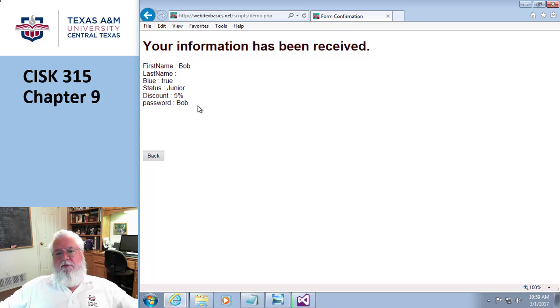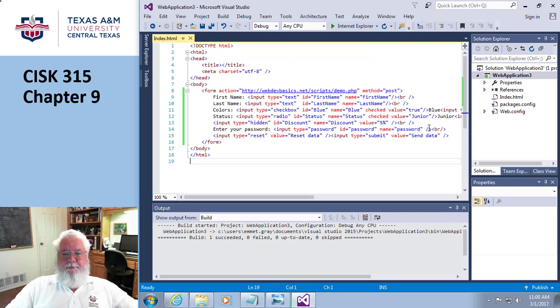If they caught that packet in the internet, it would have the guy's name and his password in clear text. That sucks. So don't use that. Use the post method instead. Cool? All right.